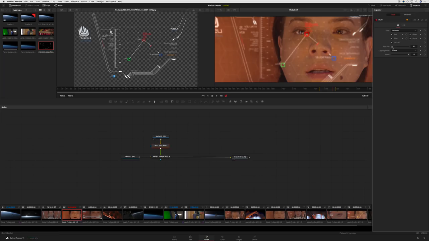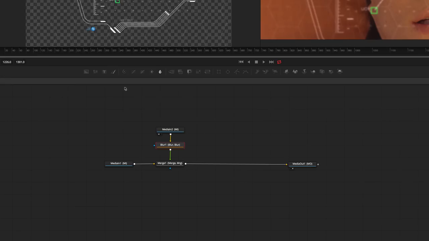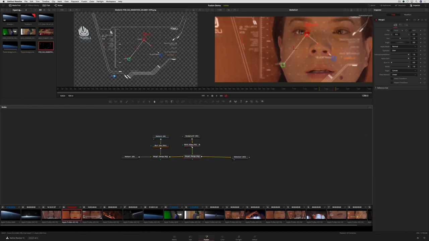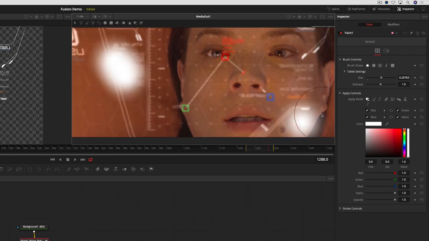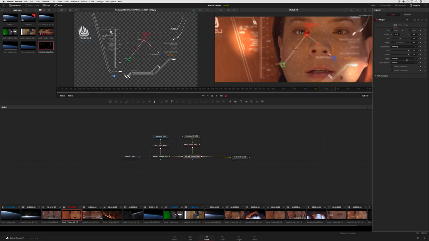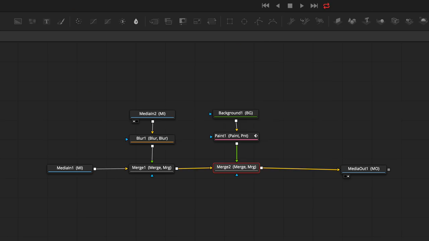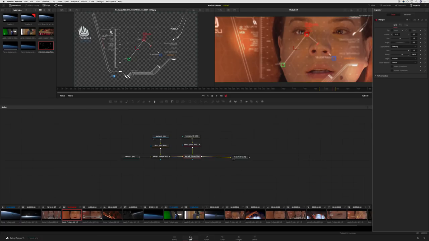We can take this another step further and use Fusion's paint tool to add some highlights. To do that, we'll add a solid background and a paint node. We'll use another merge to combine it all together. With the paint tool selected, we can paint a few strokes and then change the blend mode in the merge tool to get the desired effect. Looking at the node tree, you can easily see how the effects are added and the image flows. This is much easier than using stacks of nested layers and filters.